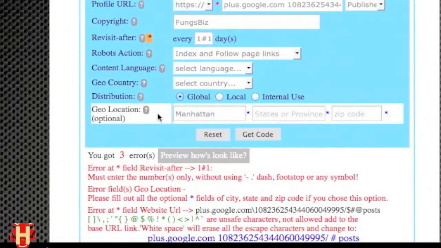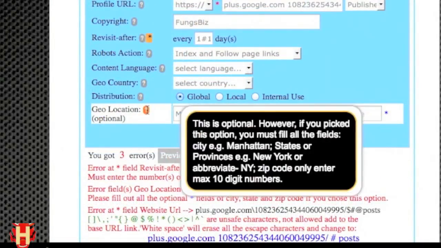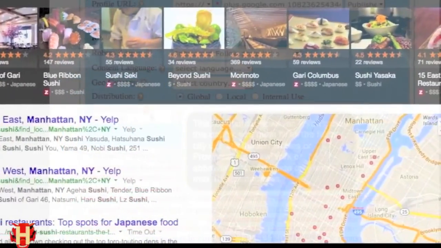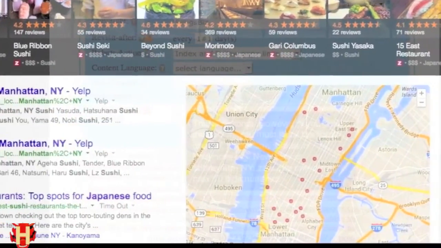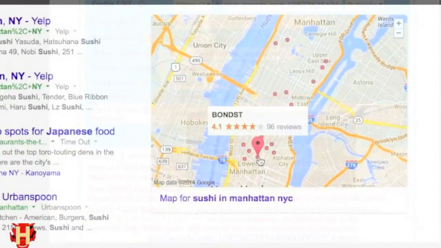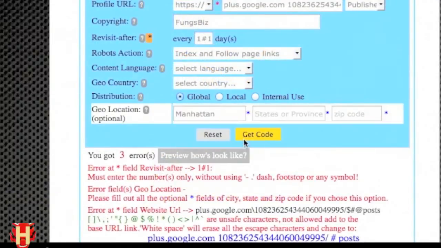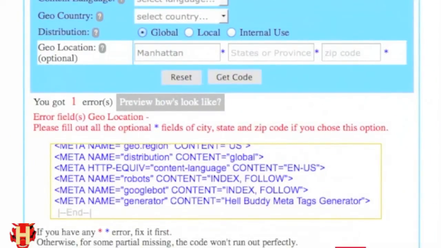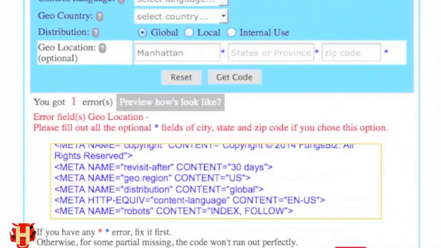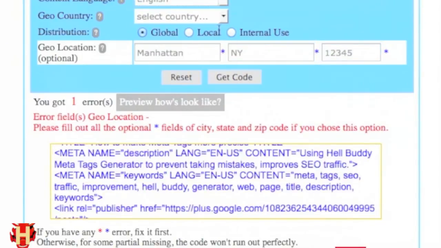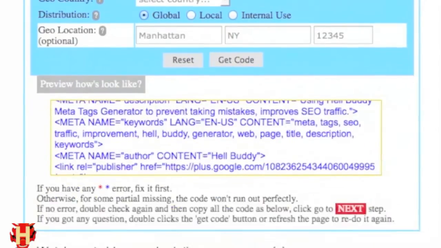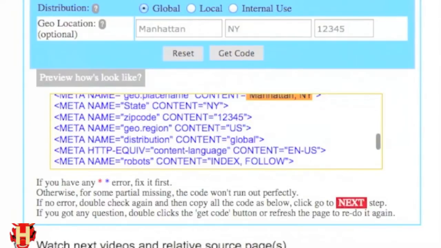The geolocation is optional, but once you choose this, you must fill out all 3 fields. Otherwise, you will get errors again. The reason you pick this option is that you want to locate your area more specifically. Like in this example, Manhattan is a big city, so where exactly is it located? It still generated some code, but not all of it. Some properties are missing, so you have to fill this all out to retrieve all the geolocation tags.